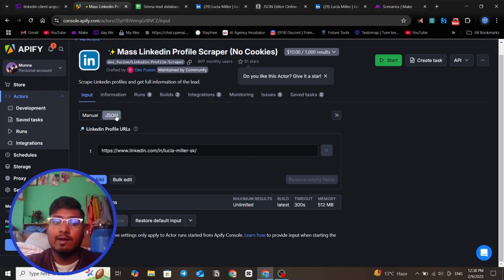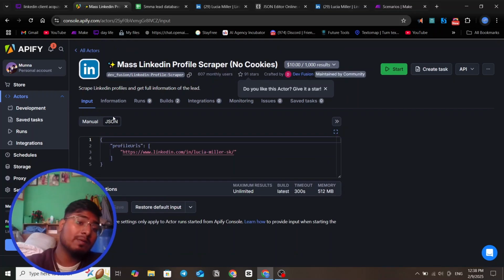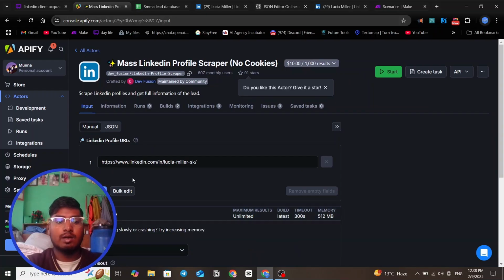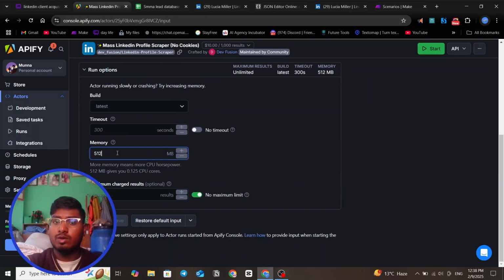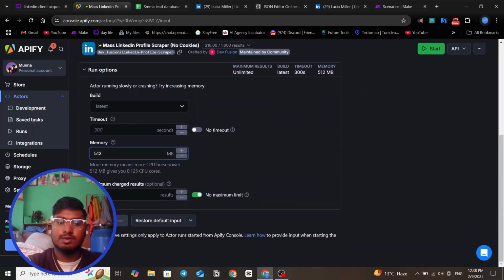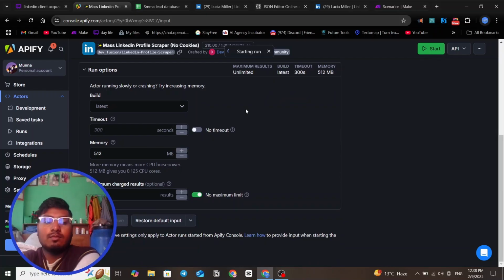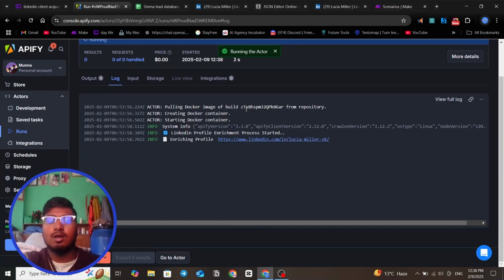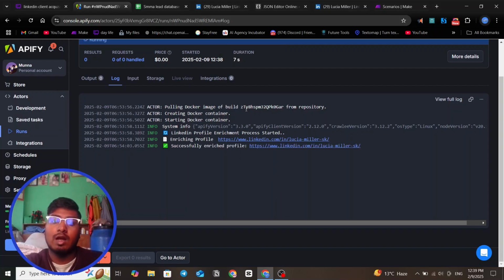But let me go with only one. And there is also a different way: you can use a JavaScript function, a JSON object. Whenever you're adding multiple URLs, you can use JSON. It is very convenient. So what do we do? Just go and start the run. We have the memory set to 512, and you don't have to change anything. You just save and start. In a few seconds, it scrapes your whole LinkedIn profile and you get the output.